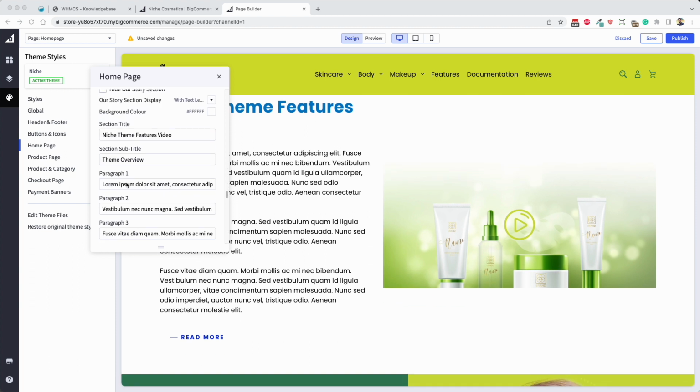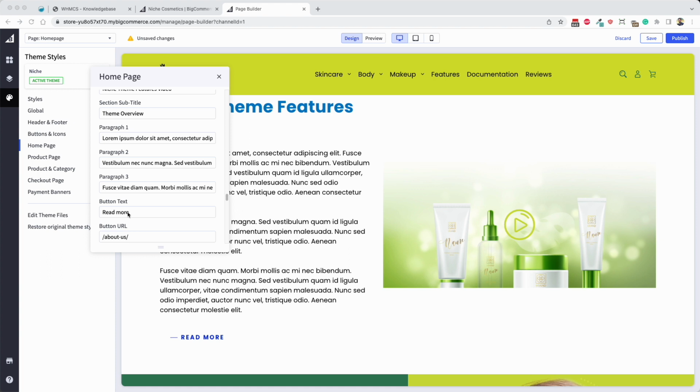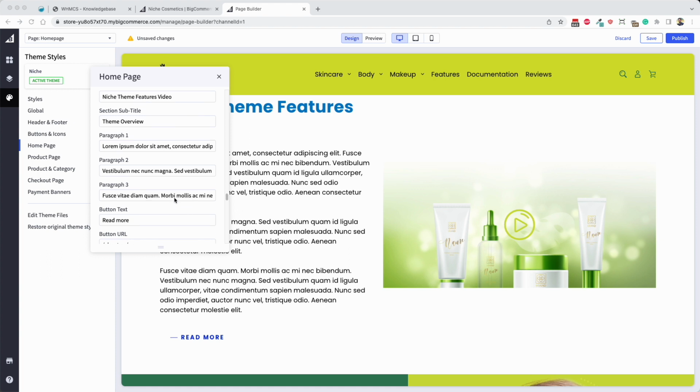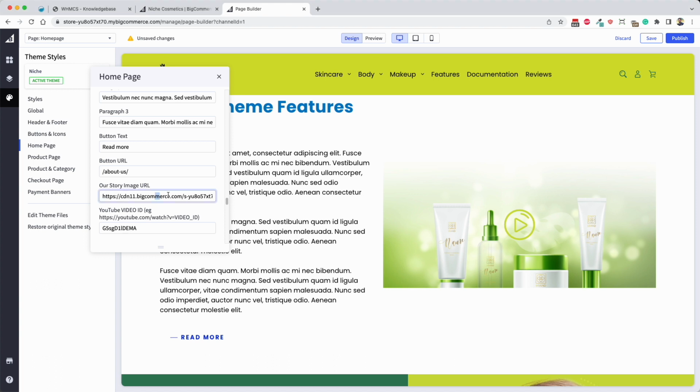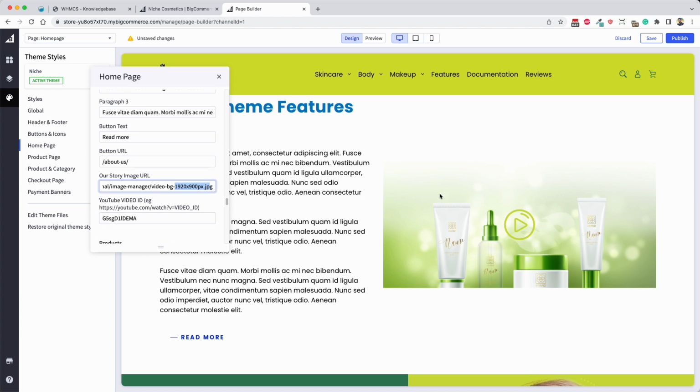Now you have some text for the paragraph 1, 2, and 3. Then you have the read more button text and the link. And there's also a URL for an image. So the image size of that was 1920 by 900. Again, you upload that to the image manager and you paste that in. Again, I do have a video on that, so please consult the other article in the knowledge base.